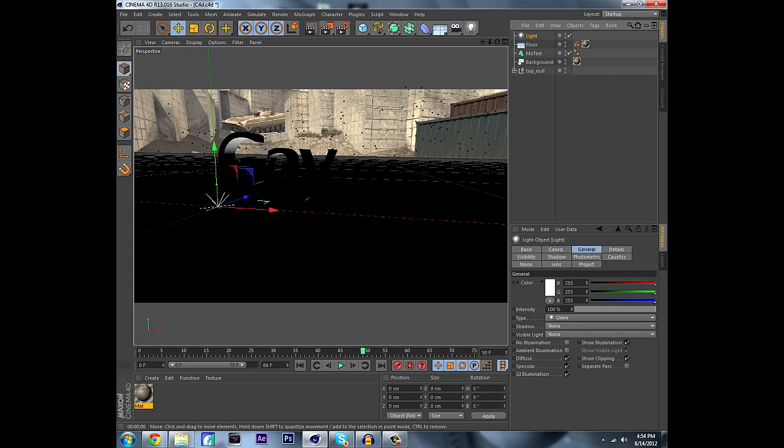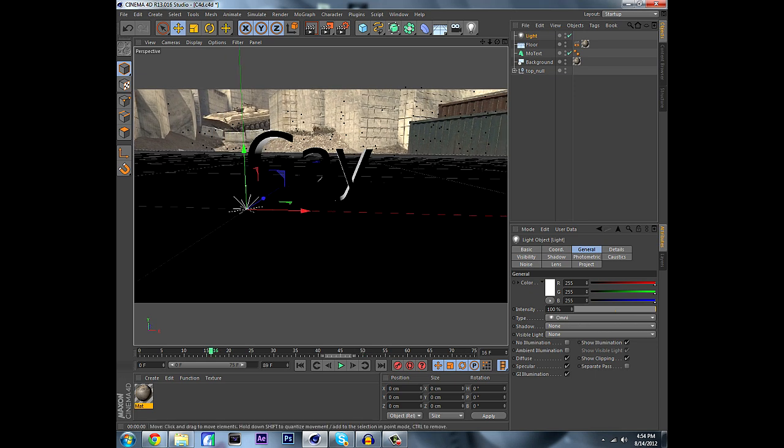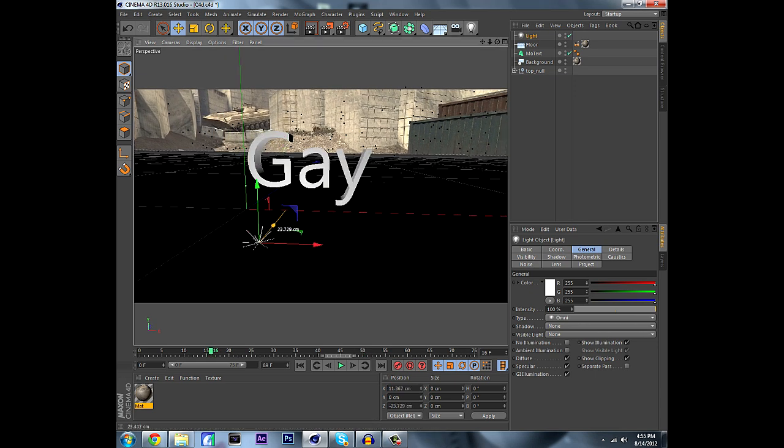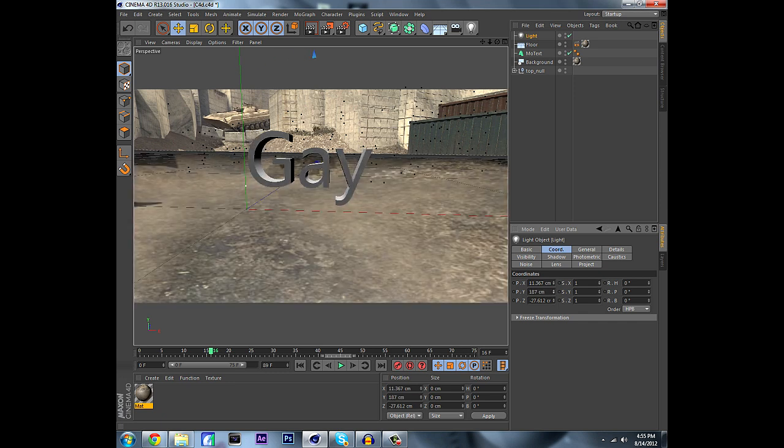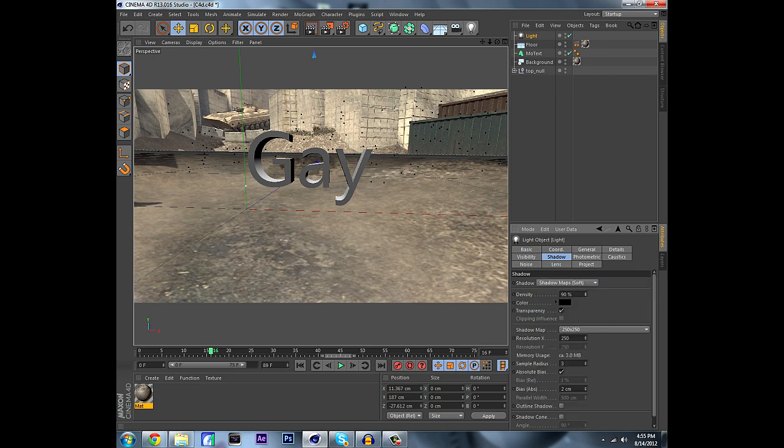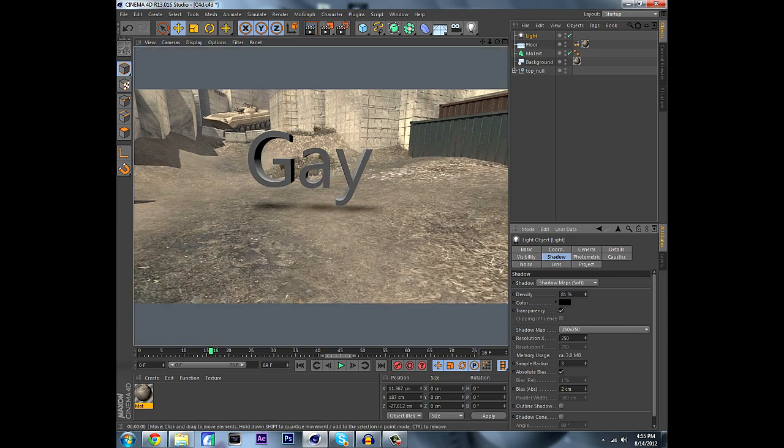Then I add a light, and I'll pull the light, hang on, I'll pull it over a little bit, pull it back, right about there, take the coordinates, bring the Y thing way up, and then go to shadow map soft, and turn the density down to like 80-ish. And it gives it a nice shadow on the ground.